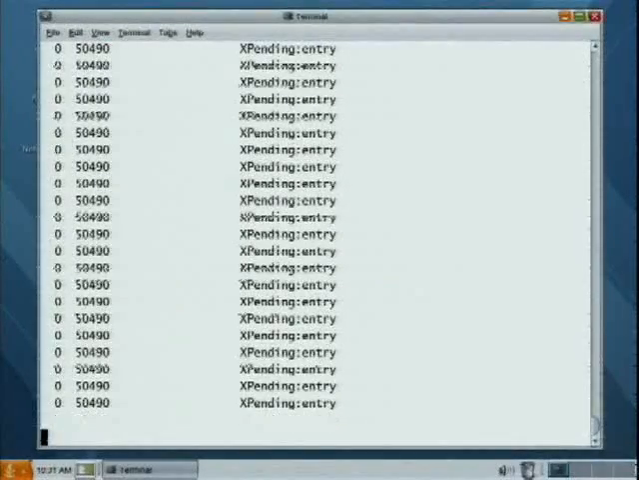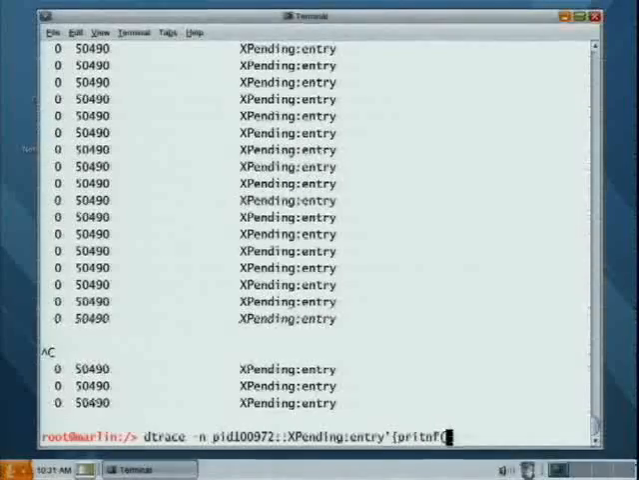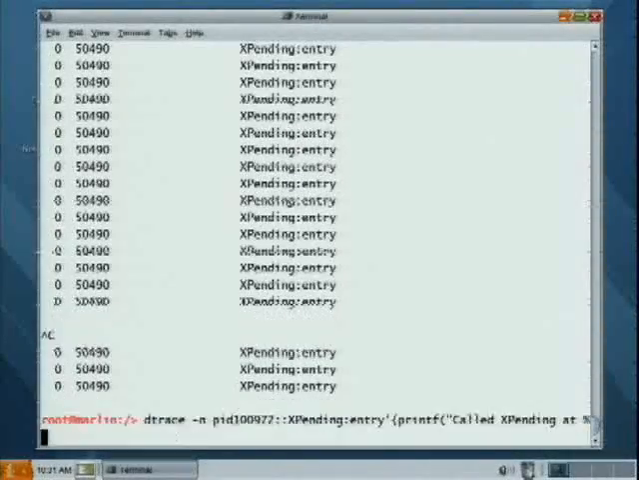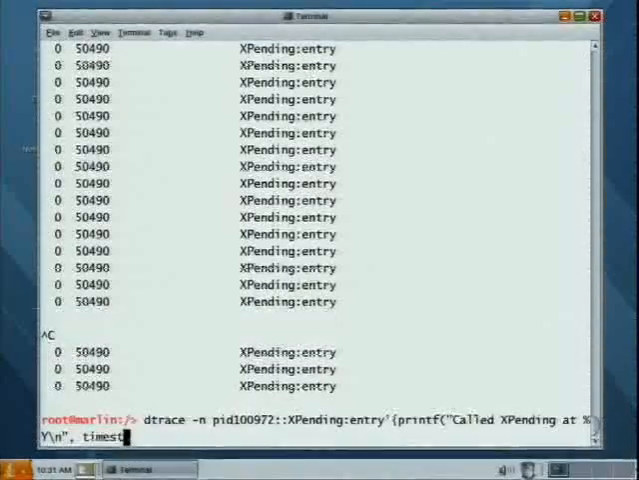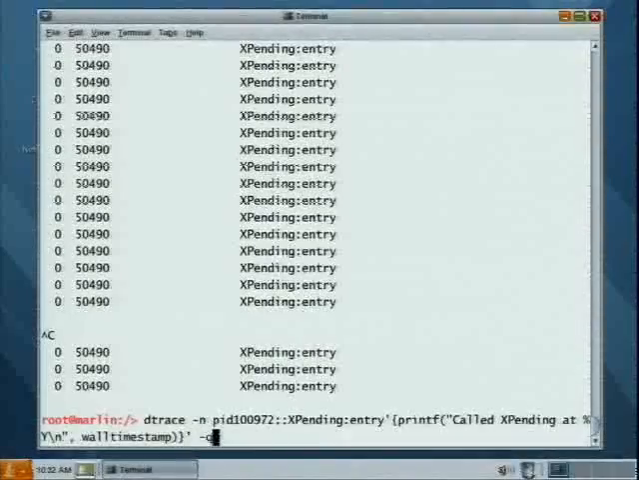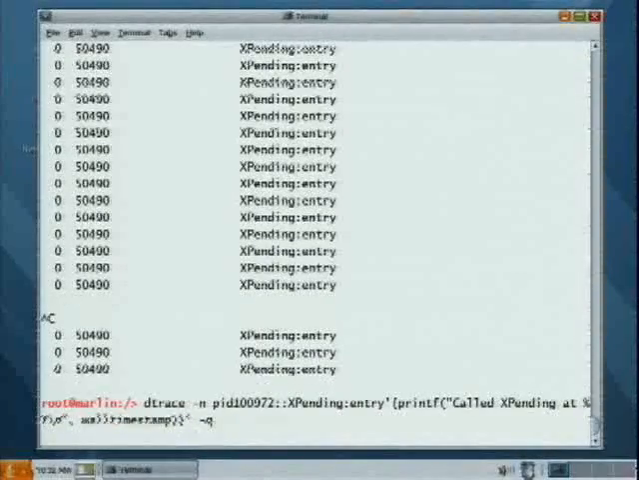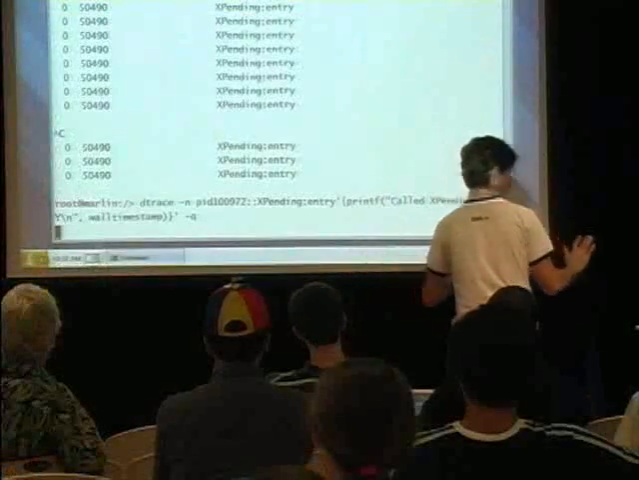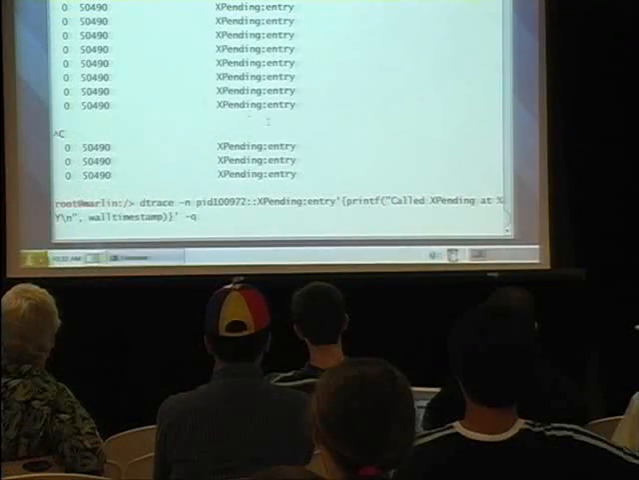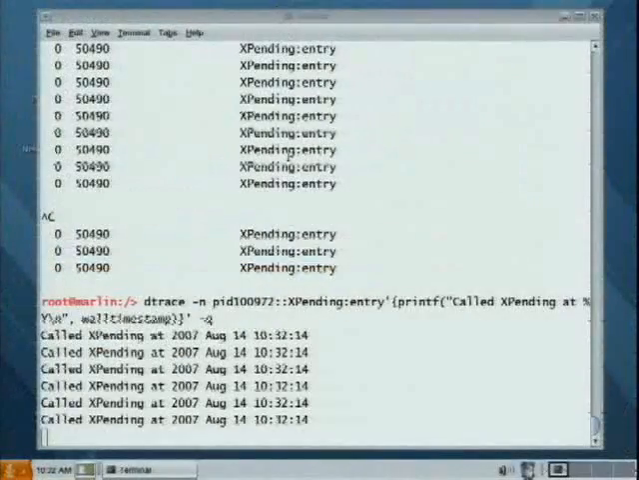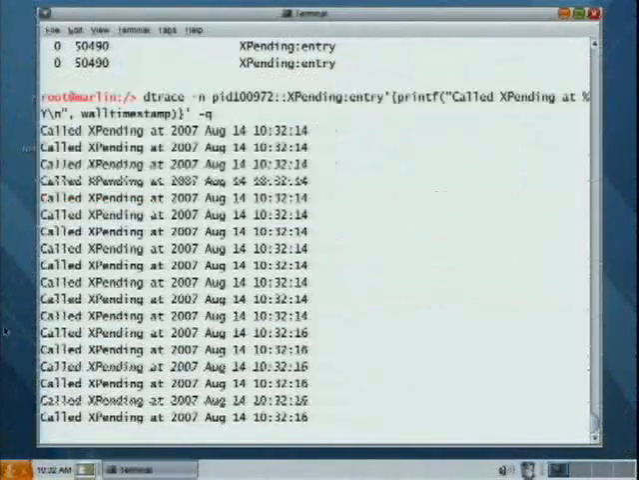So clearly, let me trace it. Let me do this: printf called X pending at %y. We'll do a wall timestamp with the -q option. All right, now what we're going to see is whenever this thing calls X pending, we're going to see a wall timestamp. Now, if I stay away from my laptop, I don't think it's going to do it. Let's see if I horse around here, do a little clicky clicky. Interesting. OK, so clearly, when I'm interacting with my laptop, we're calling X pending somehow.